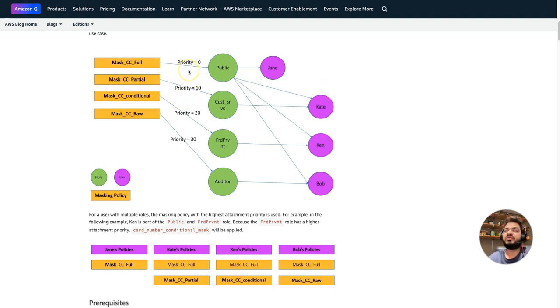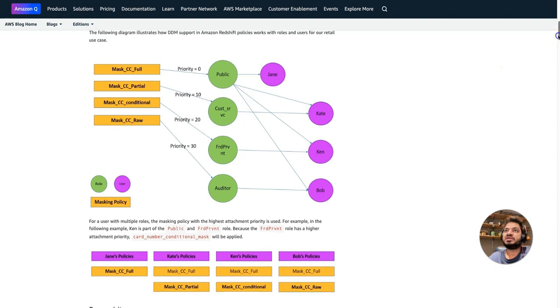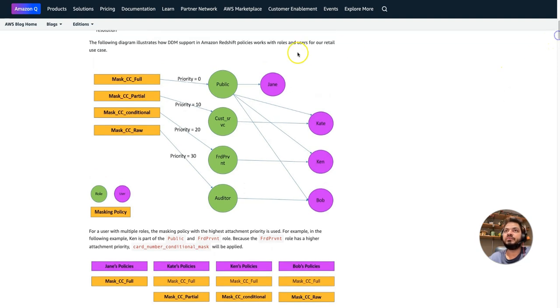So when we talk about dynamic data masking, it has three components in a way. We are going to have policies, where we will be masking the entire table. In this case we will be using the credit card table. So let's say we are masking the entire credit card table. Here we are doing a partial masking of the credit card. Here we are doing conditional masking of the credit card, and here we are keeping it as raw data. And then once the masking has been done, we will be assigning it to different roles.